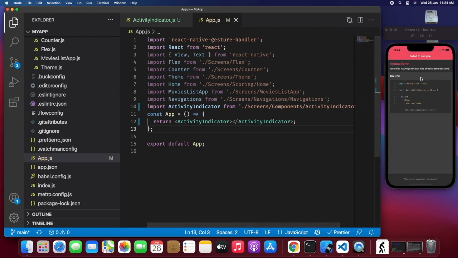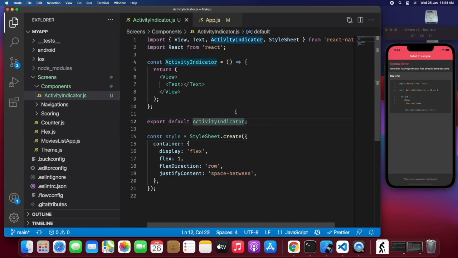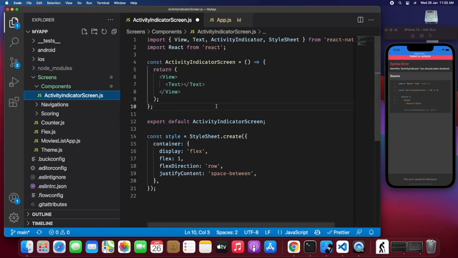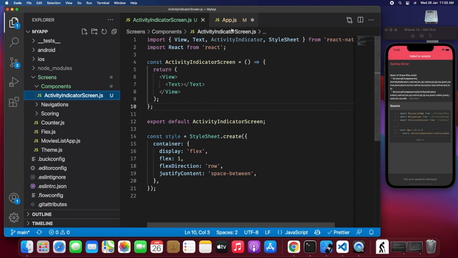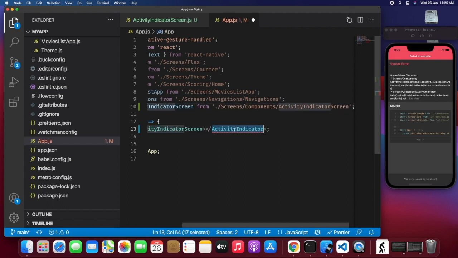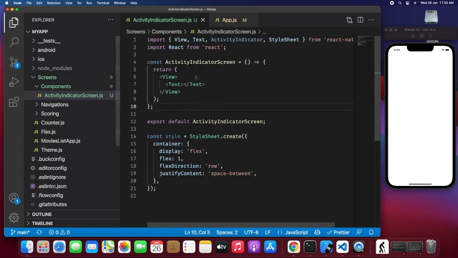Okay, this is because we are using the same name for the functional component. So let's replace the name of the component to activity indicator screen. Okay, so activity indicator screen, export this activity indicator screen, rename the file name also. Now save it and go to app.js and replace the activity indicator with activity indicator screen. Yeah, now the component is loaded. You can see an empty screen here.